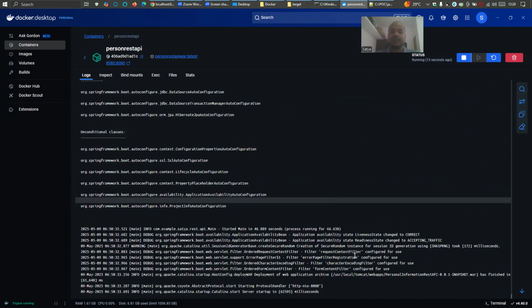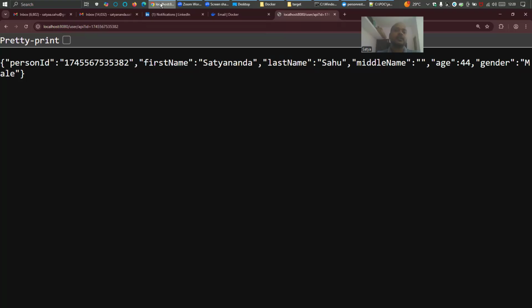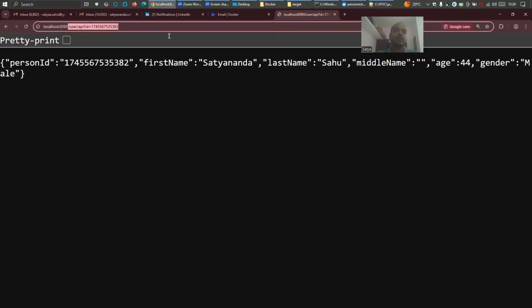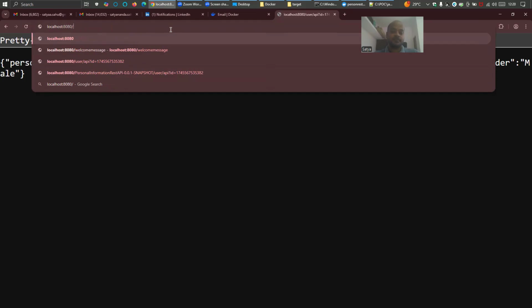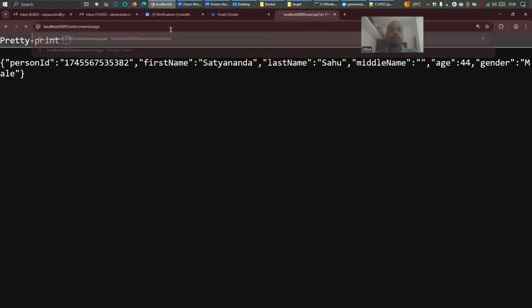See, the server got started, right? And you know how to access a web application from Tomcat. You need the application context, and the application context is the WAR file name, right? So let's go and hit the URL here. If I give only the welcome message, what will happen? It won't come. It will give an error.